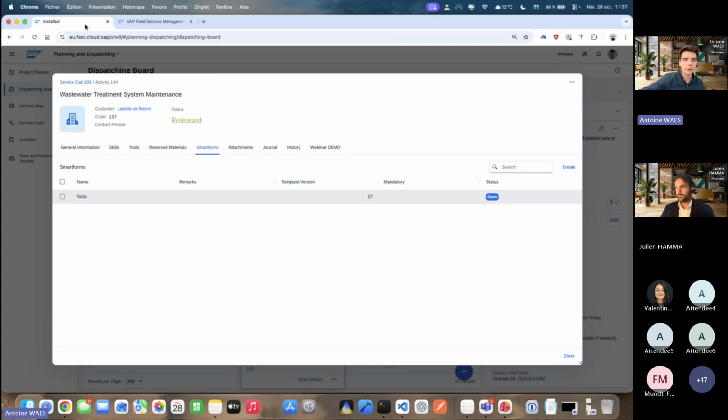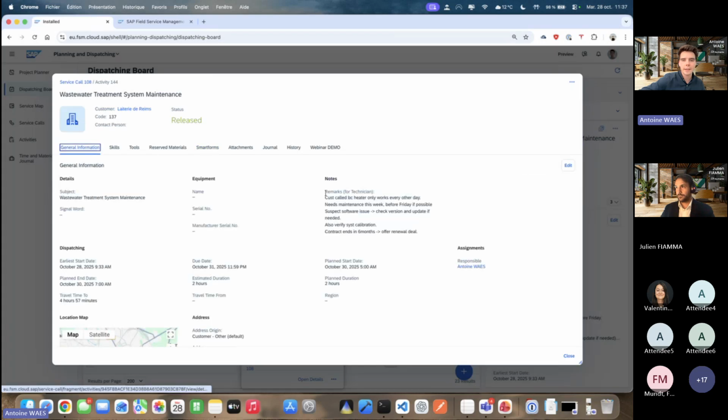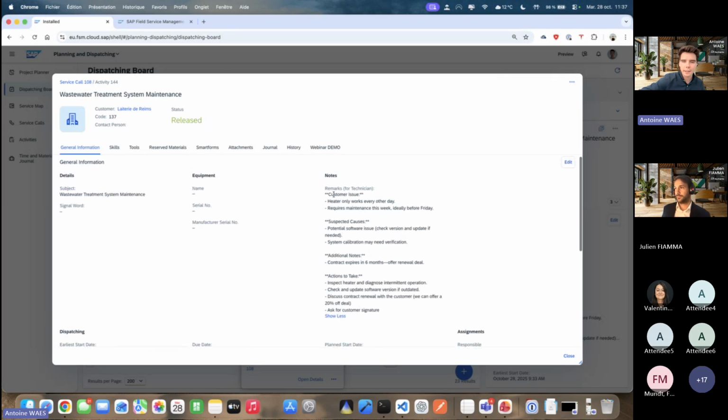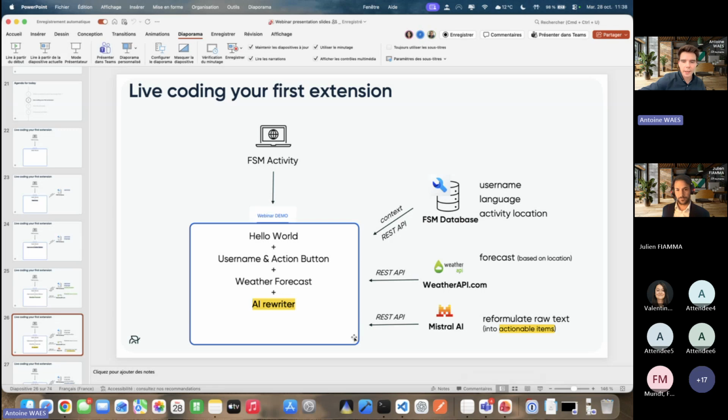And same, if I go back to my activity itself, remember this was the original text. If I refresh my activity, now I should see exactly what AI gave me, rephrase for that text. So that's all for the demo today.